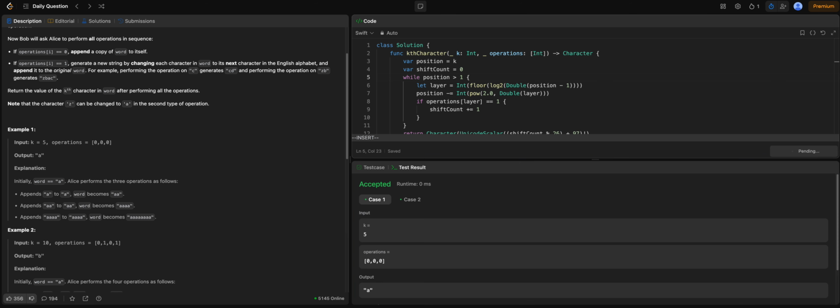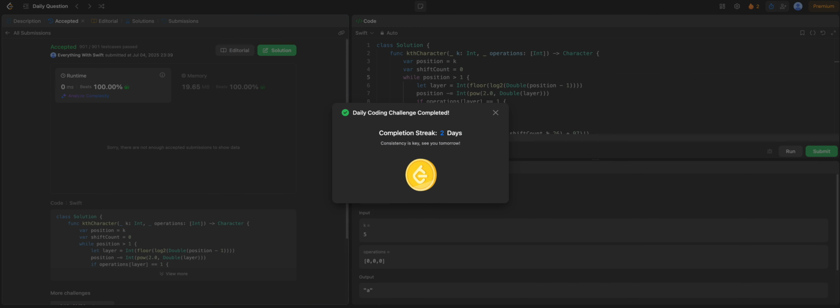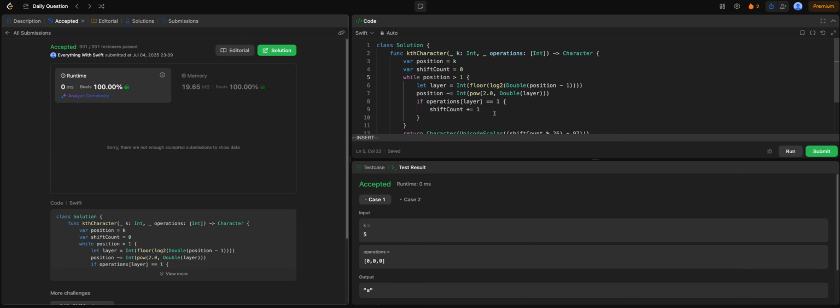Alright, I think okay, nice. For the space complexity, since we don't use any extra variable, we can consider it O of 1. For the time complexity, it will be O of log k, where k is the number of characters we need to consider.